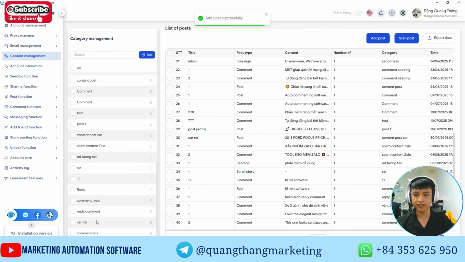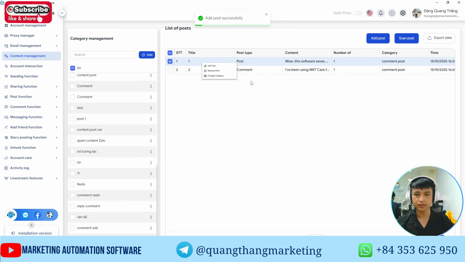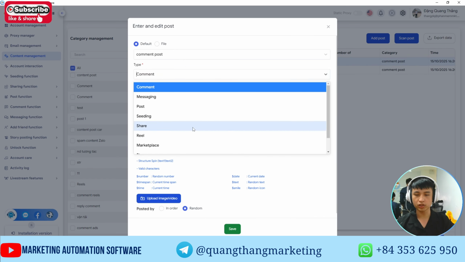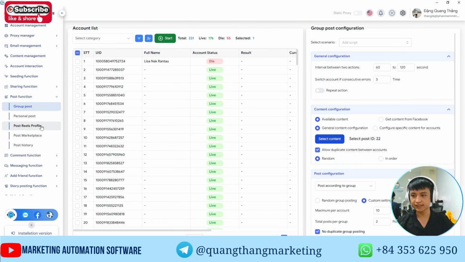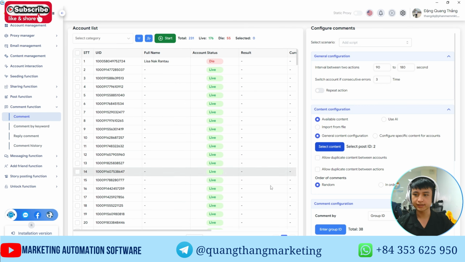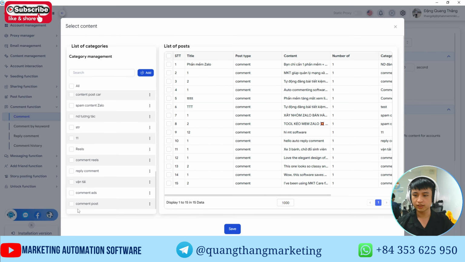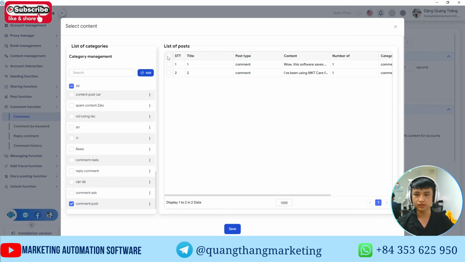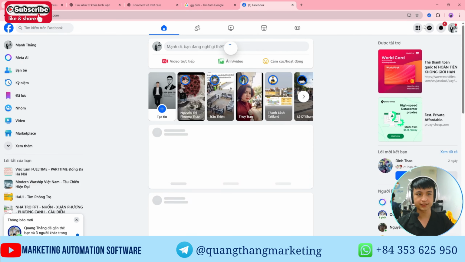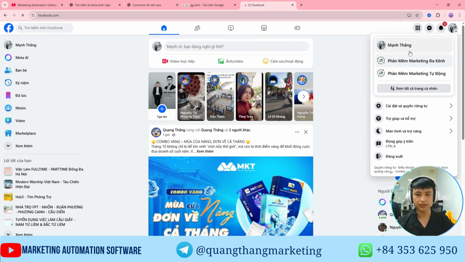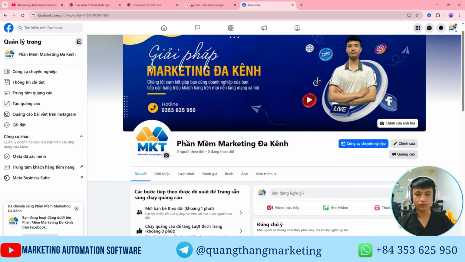Once we have the content ready, let's move to the commenting part. Click on Comment feature, set up the comment configuration, then choose the content you just added to the software. After that, choose to comment by post ID, go to Facebook, copy the link of the post you want to comment on, then open Google and search for Get ID. Paste your copied post link into the tool, click Convert, and it will generate the post ID for you. Copy that post ID and paste it into the software.